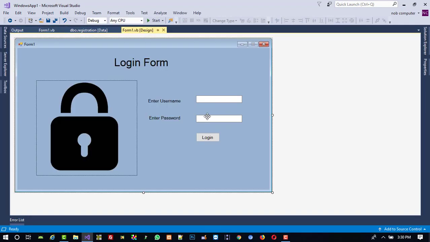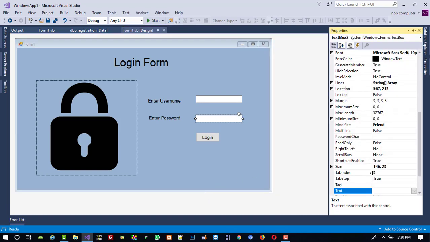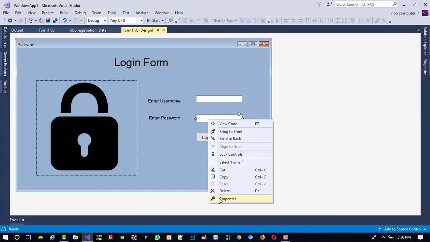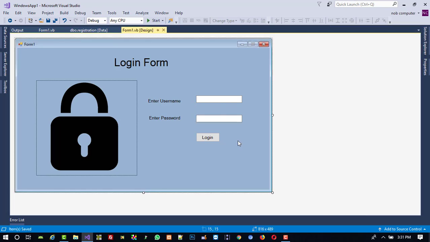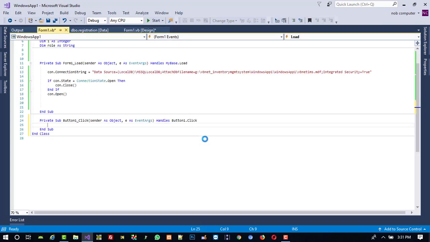Okay, yeah, in the password text box, right click, properties, and you need to set the password character to the asterisk sign. So now if you write anything, it will be hidden as asterisks. Now double click on the login button and we are going to write our code over here.